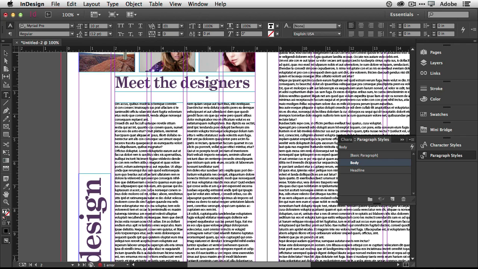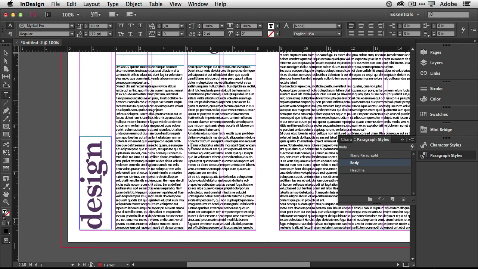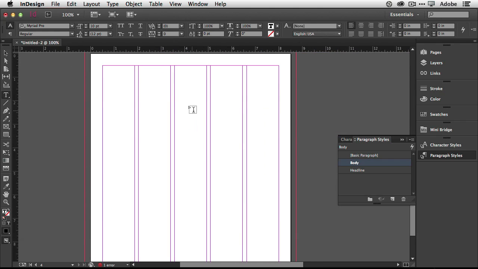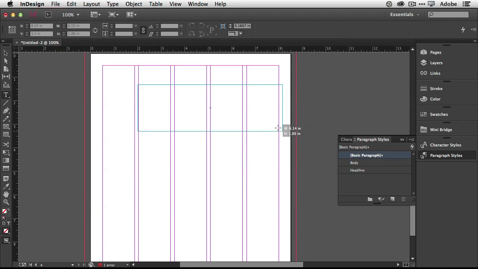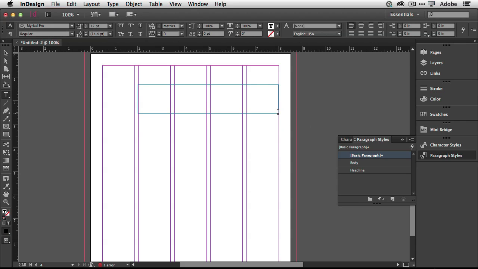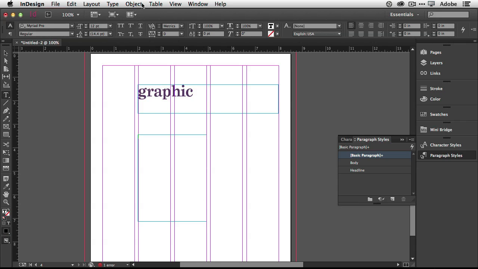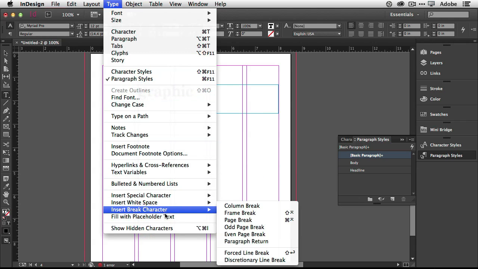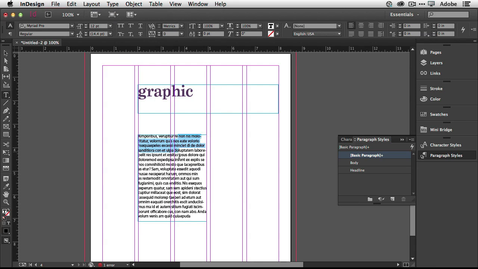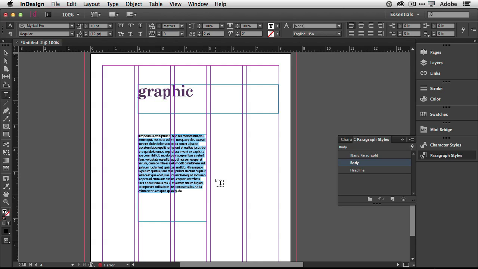So now that we've got our headline and our body styles, that means, for example, we go to the next page and we type in a new thing. So we said design on the last page. Let's say we type in graphic here, all lowercase. Then we can style that quickly as a headline, just that easily. So if we go here and create some sample text, we can say fill with placeholder text. And of course, that's going to come in by default of whatever the defaults are. We can say, nope, that's body copy. Make it 10-point Myriad Pro. So that's the whole point of style sheets. And that is number 7, working with style sheets.